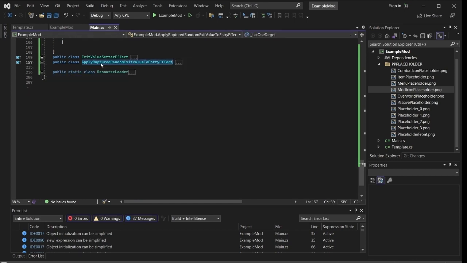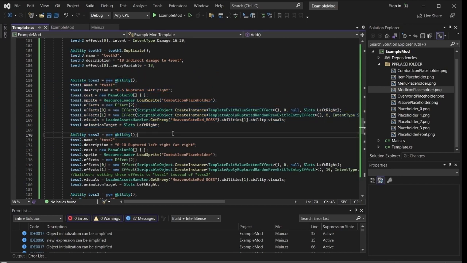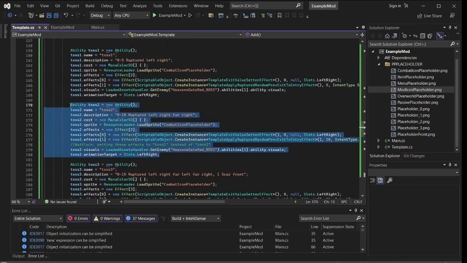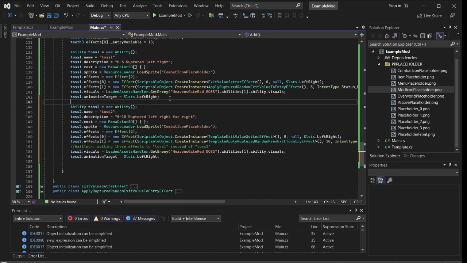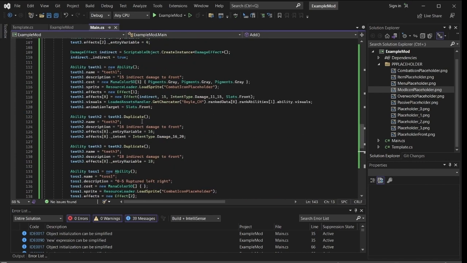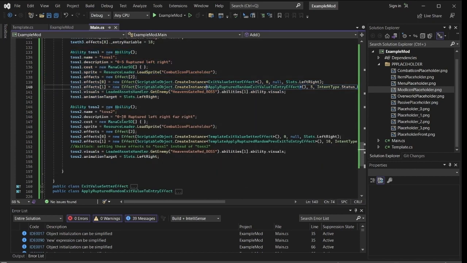And then from here, we can just use that since it's there. The other way to make abilities is you can just copy the code. You don't have to duplicate. You can, because it basically does the same thing. You just copy the code and make a new ability.